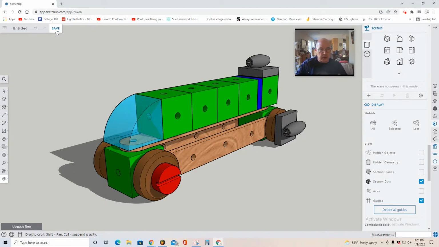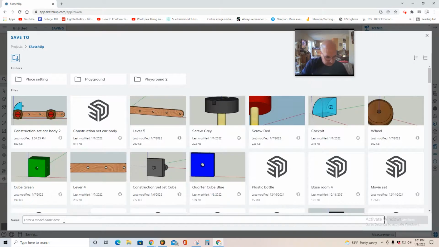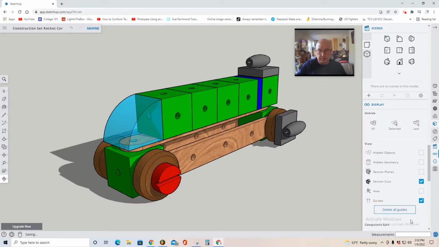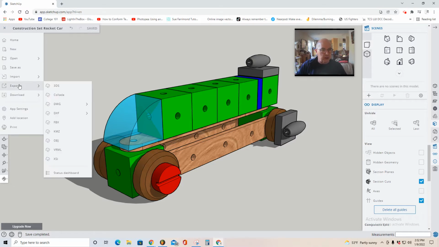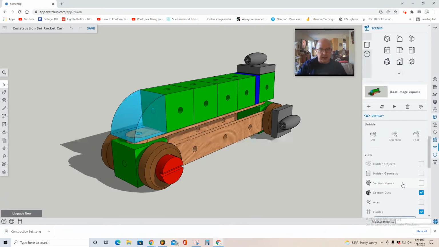Once you finish this, you want to save. Make sure you're going to name it Construction Set Assembly or Construction Set Rocket Car, and then save here. Once it's saved, as you can see it says saved, you want to download PNG, export as PNG, and that's the image you're going to want to turn in for assignment credit. Good luck.